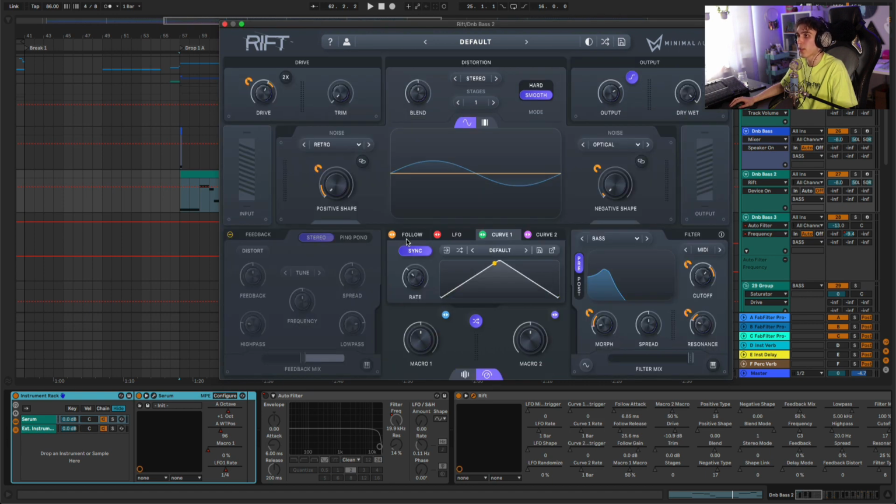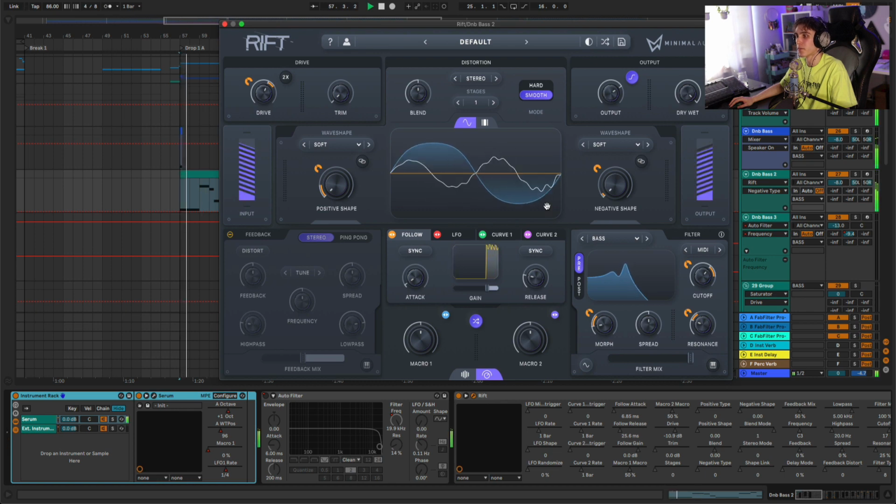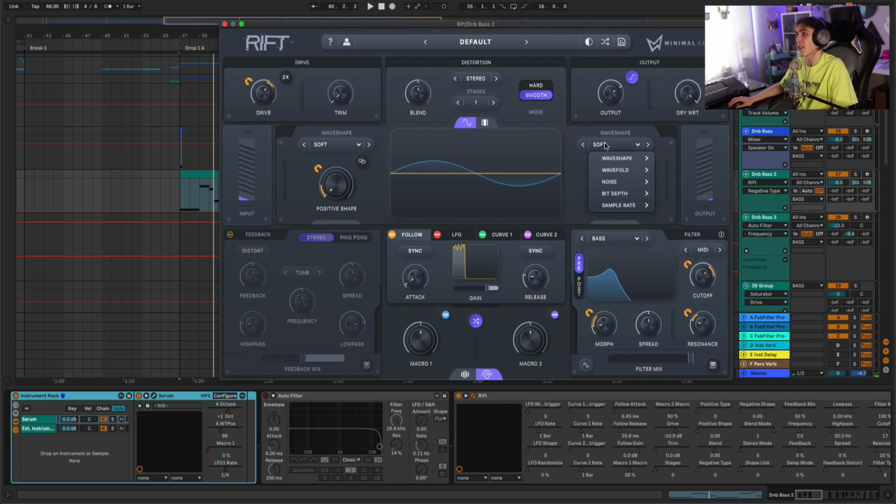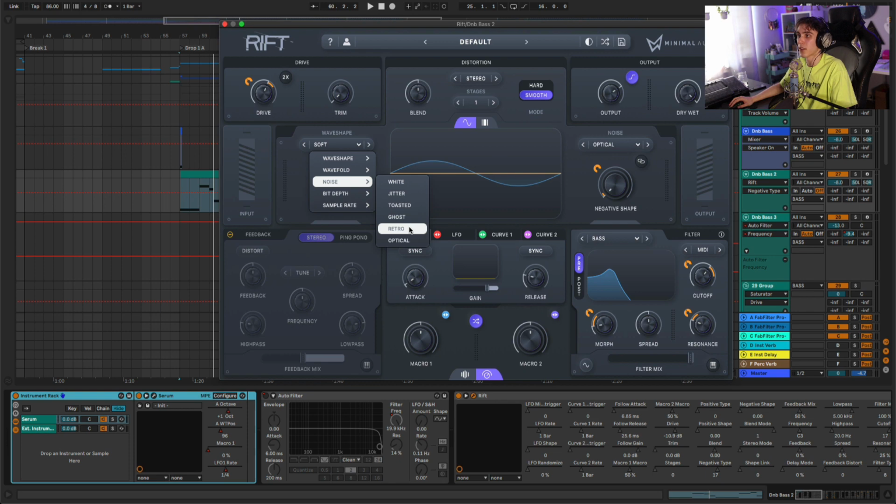So the main thing that's going on is I really wanted this envelope follower to push everything. There's two different types of distortion here, a retro distortion and an optical, and that's giving all the texture. If we just go back to the soft and maybe the optical one, let's go to the soft as well. See how it completely changes things. So this was a noise one called optical, and this was a noise one called retro, and both those really gave that textured top end.